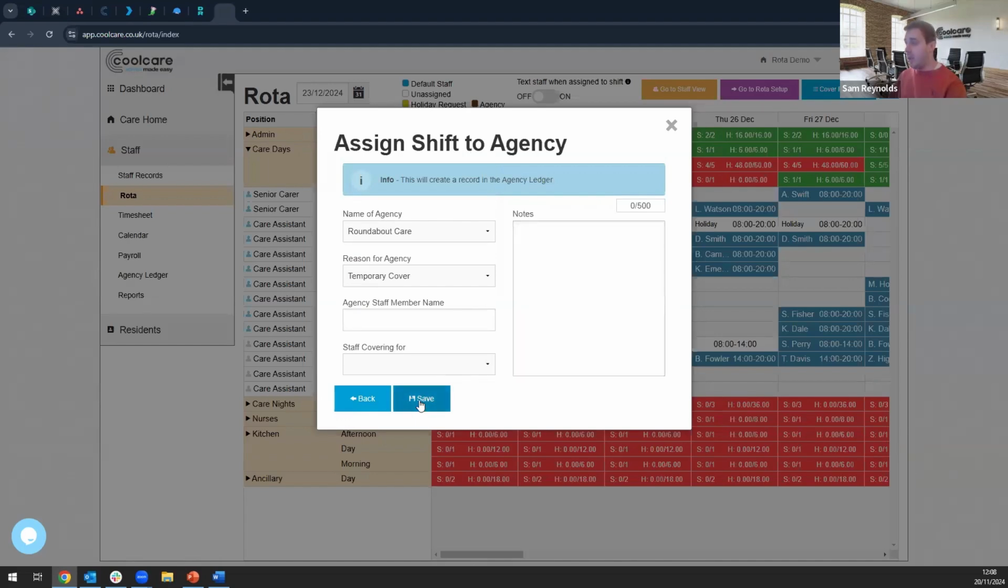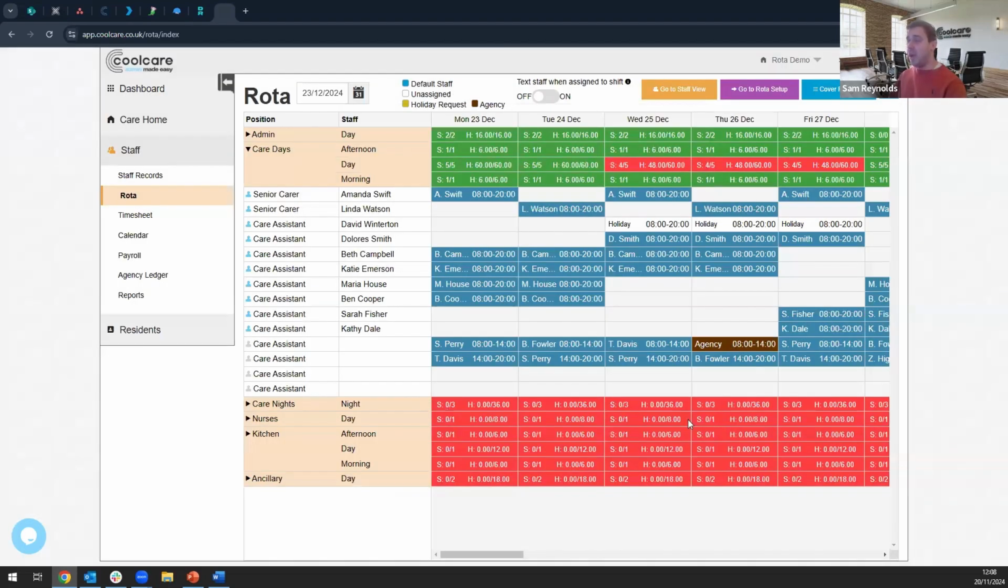But the main thing is, once we've got some info filled in there, we can save that shift and it will mark it as assigned to agency. And you can easily spot where agency is being used as well, as you can tell. There, they show as brown compared to blue, so it's easy to spot where agency is being used. As well as that, it will also create an entry in your agency ledger on the left-hand side there.